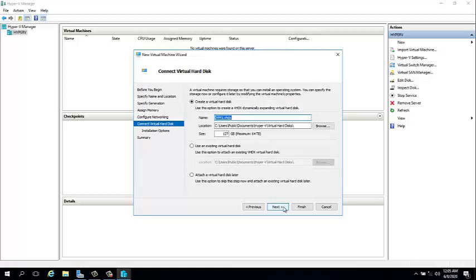Then this place is to create a virtual hard disk. I would suggest we leave the name of this virtual hard disk as default, DVM1.VHDX. This is the hard disk that stores everything you do on this particular virtual machine, and it is located in C:\Users\Public\Documents\Hyper-V\Virtual Hard Disks. Then the size here is 127 gig. I think it's okay. Let's just leave 127 as the default. Then you click on Next.